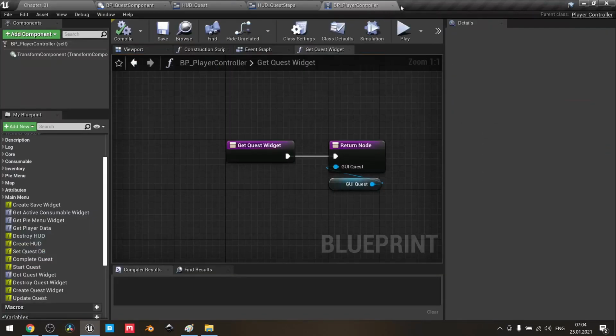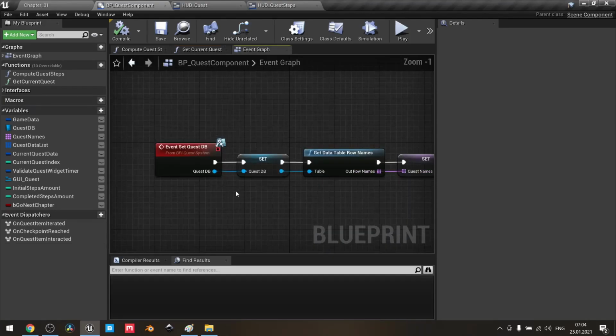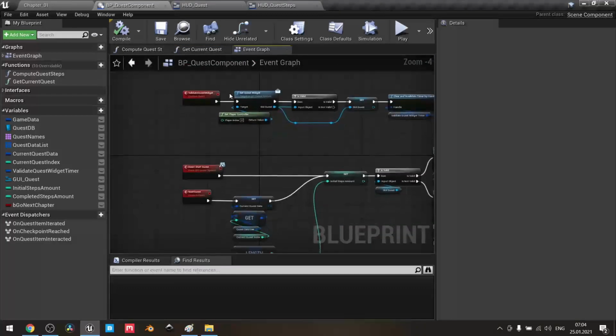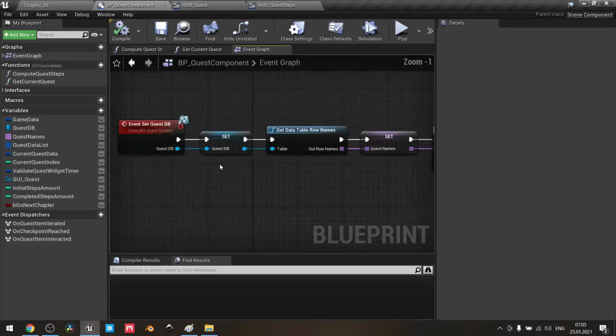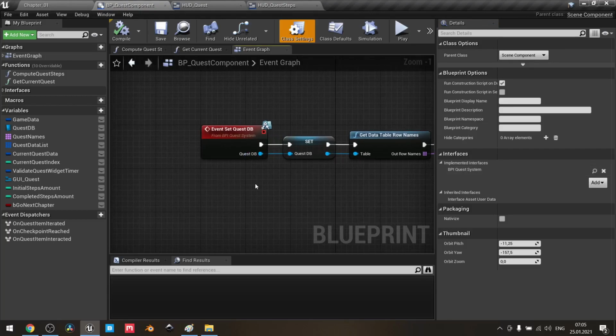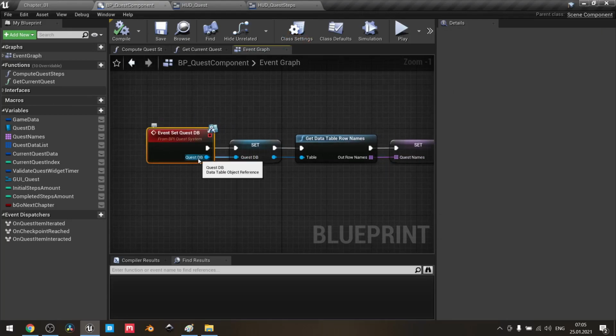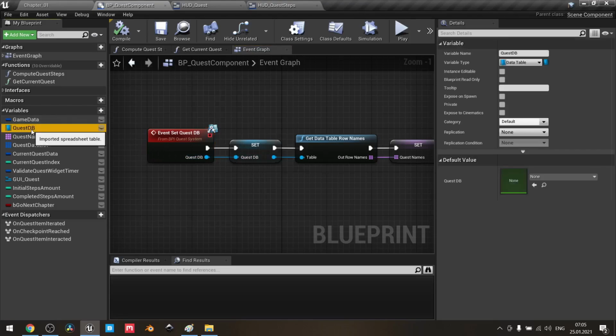Next, quest component, back to quest component. We need to implement some basic events. So here, as we have the quest system interface implemented, we just search for the proper actions. Set quest data table, as it has the input quest data table, we need to store it as our local reference.